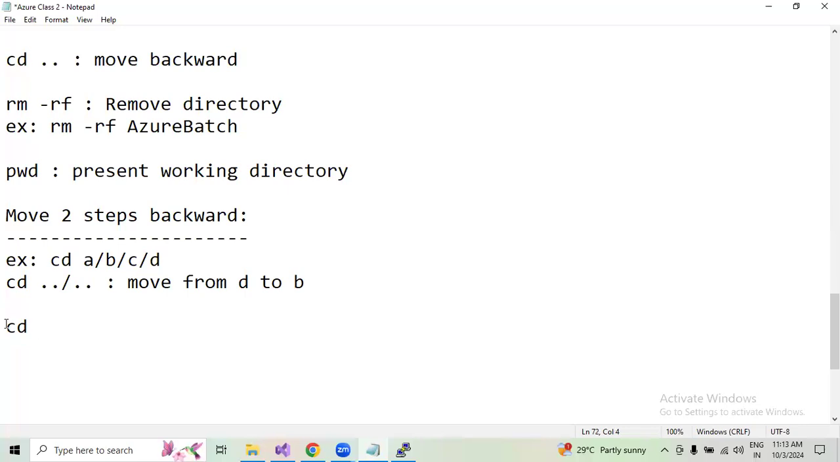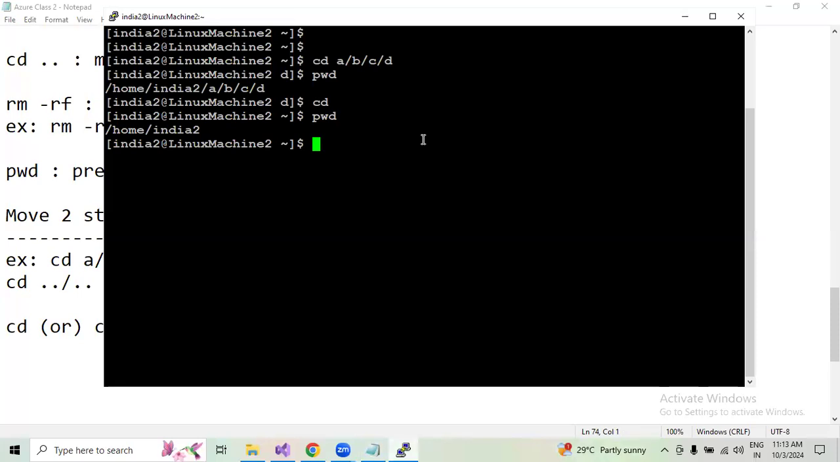Generally cd, change directory. You can use the tilde also. You can see the tilde symbol, right? Yes. Tilde takes you from any path to the home path. Clear? Yes, Sandeep. So these are the things.